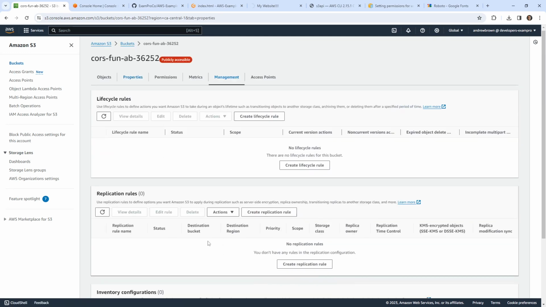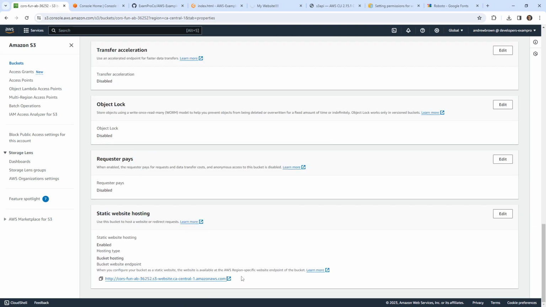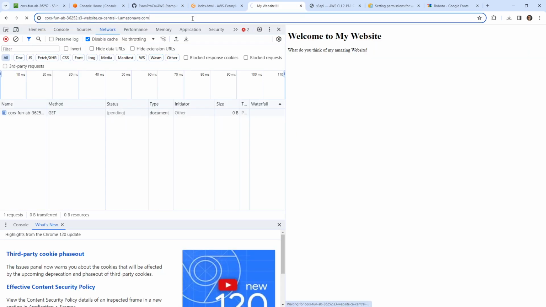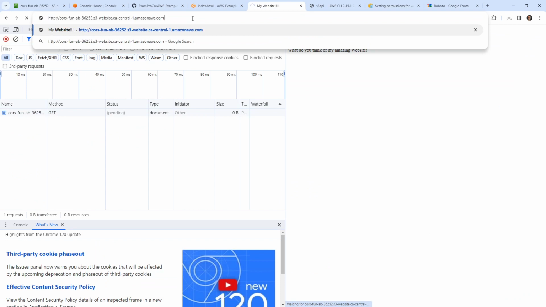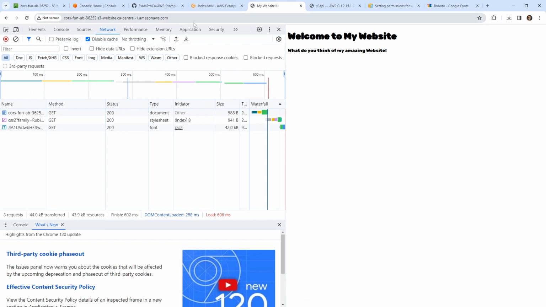Nope, properties, I guess. I'm just looking for that link here, just making sure that I have the correct one. I mean, it looks the same. I'm going to hit enter again. There we go. And it's loading it in.